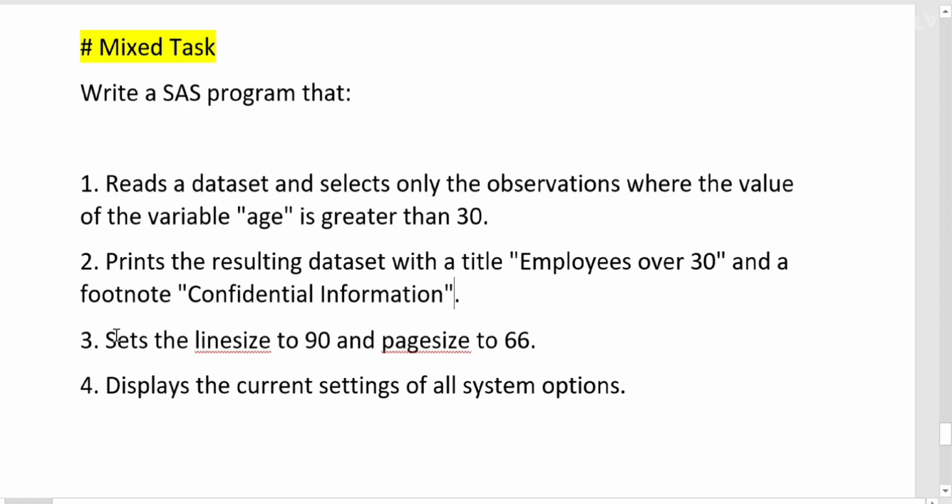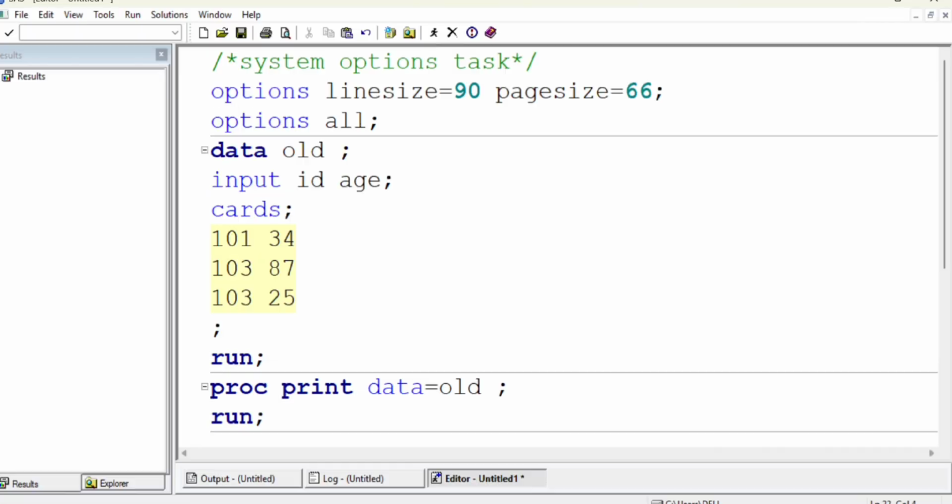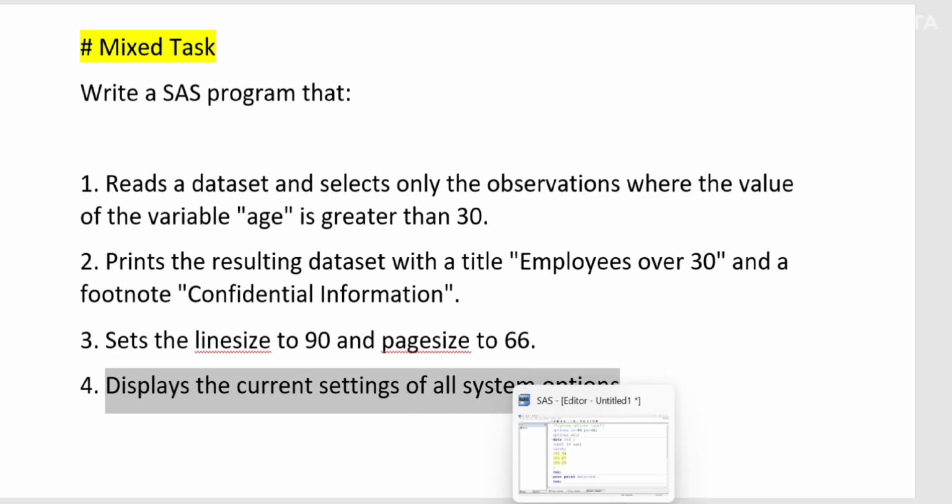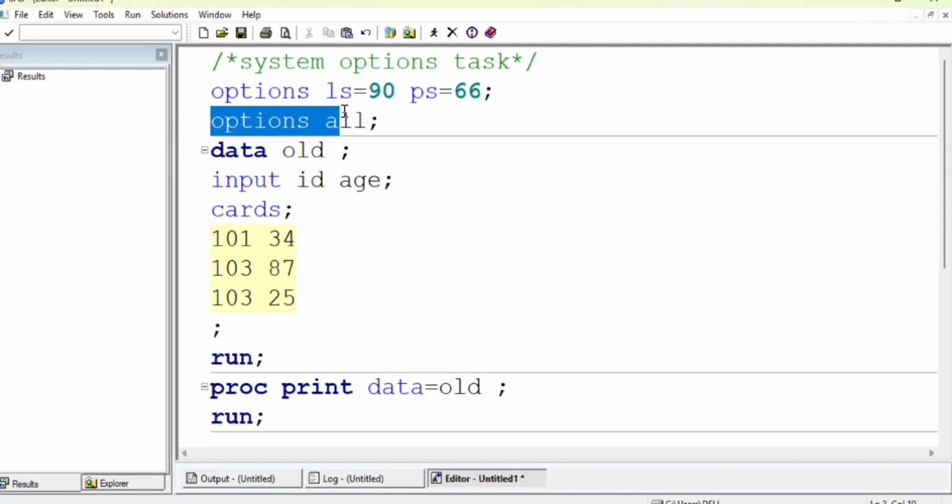Next is the third question: set the line size to 90 and page size to 66. So system options we need to give, right? System options we write above the data step. So in options, line size is ls and page size is ps. Don't write page size, line size. I hope it's clear. Then options all, why am I using it? Read this question carefully: display the current settings of all system options. So for that purpose I am giving options all.